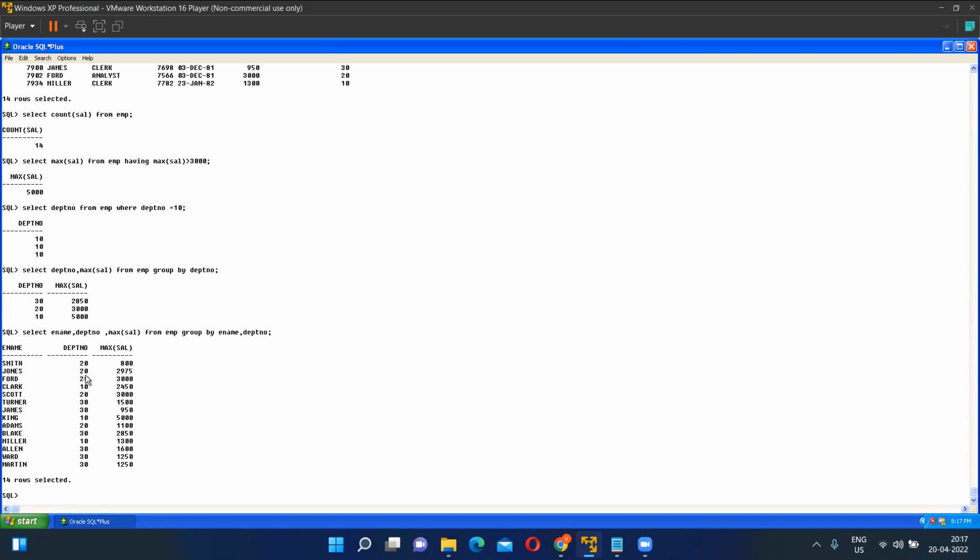So whenever we want to do a group by function, we have to choose the columns. Whatever is present in this select query must be present after the group by. This is rule number 1.